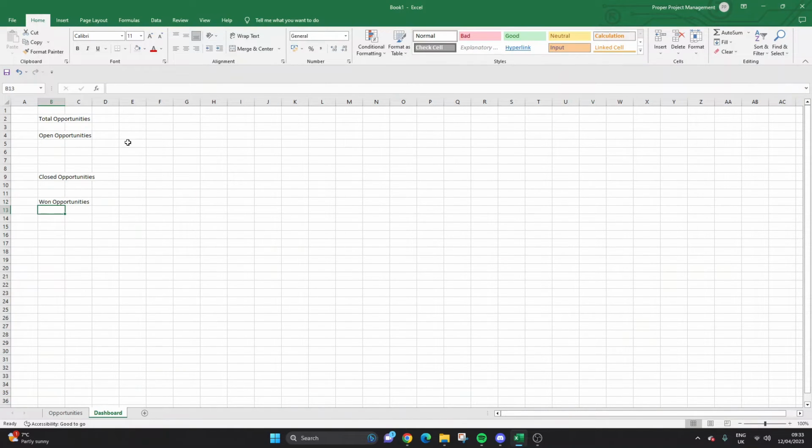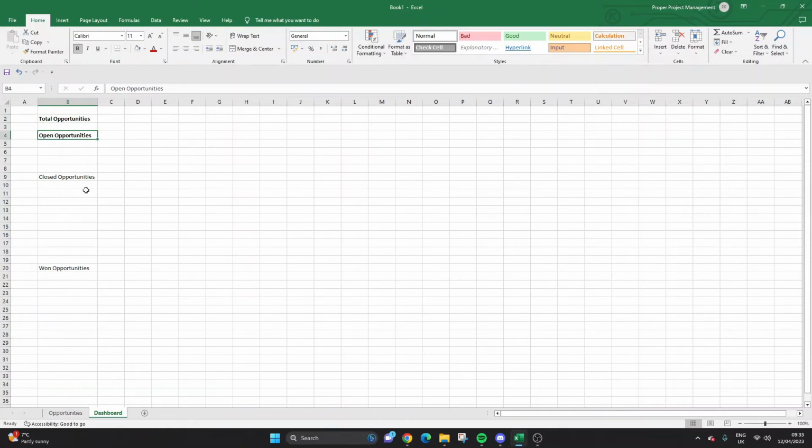So as an example, in the open opportunities, let's bring these down actually. Let's bring this across. Let's bold this. We're going to bold all of these actually. And we could also put some grey shading just to imply that this is a different table. So we'll do that.